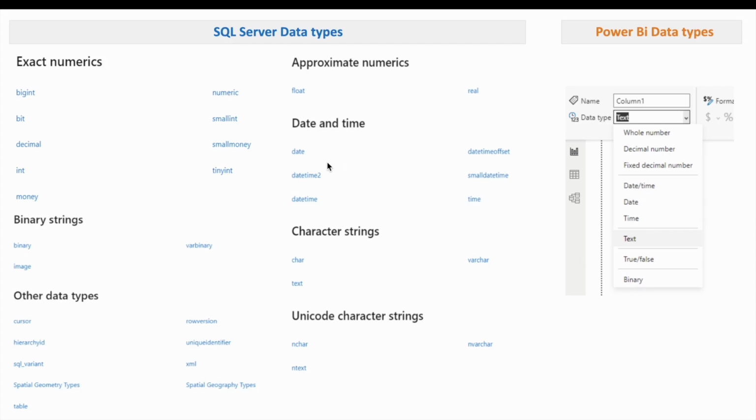For example, if you are reading the date and time, whether the data type in SQL Server may be date, datetime2, datetimeoffset, it will simply fit into the date time data type. Similarly, the character strings like char, varchar, text, nchar, nvarchar, Unicode strings, whatever they may be, they will simply fit into the text data type in Power BI.